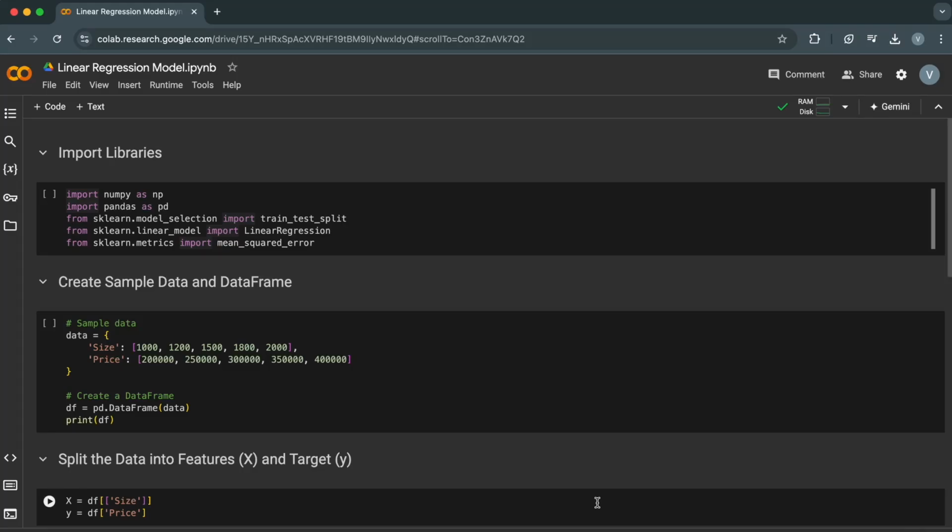Hello, everyone. Today, we're going to write a simple AI code using Python and the scikit-learn library. We'll implement a basic linear regression model to predict housing prices based on the size of the house. Let's get started. First, let's import the necessary libraries. We'll need NumPy for numerical operations, pandas for data manipulation, and scikit-learn for the machine learning model.